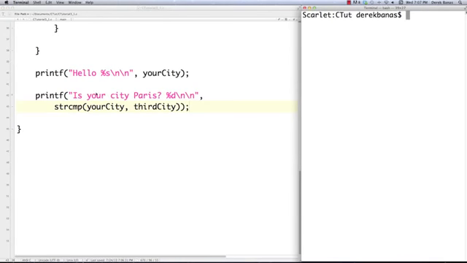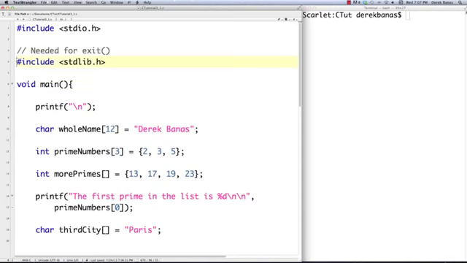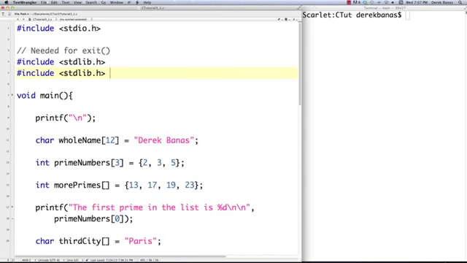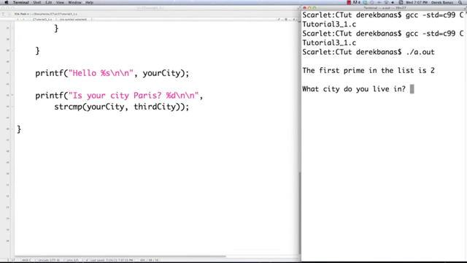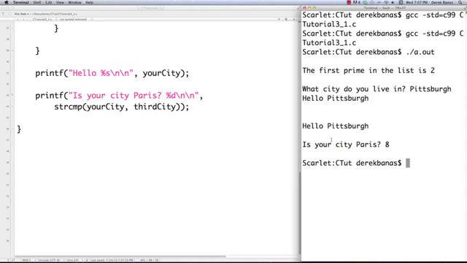And to use this, I'm actually going to have to come up here and throw another include in, paste that in there, and then type in string. And then we can come in here and compile it and execute it. What city do you live in? Pittsburgh. Hello Pittsburgh. Your city is your city Paris, and it spits out 8.